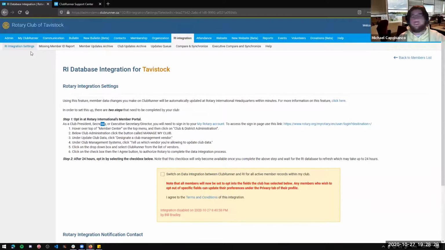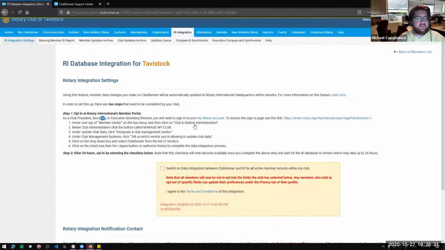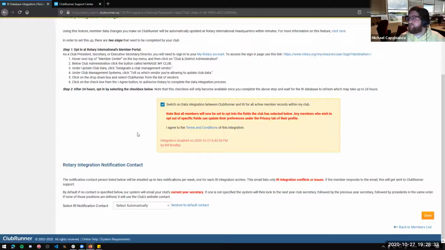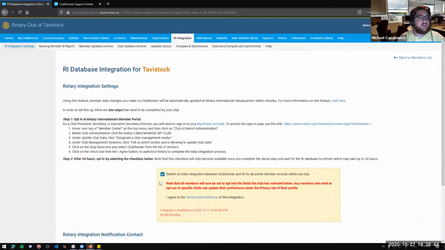All you need to do is come to this RI integration settings page and just check this box here. That's all you've got to do. Once this box has been checked, our integration will be enabled. It may take up to 24 hours for it to fully be enabled, but after that 24 hours, it will be good to go.